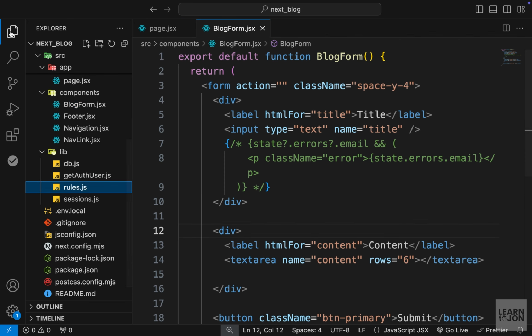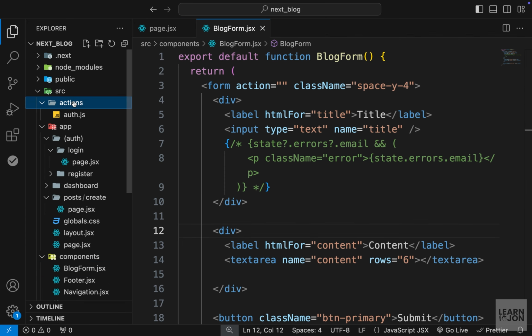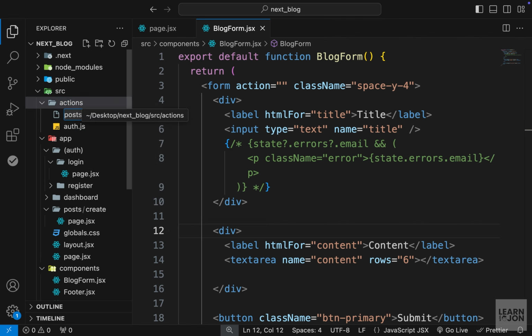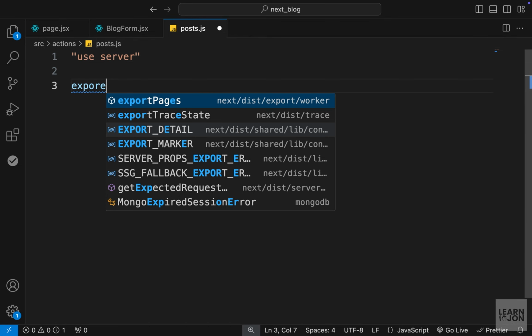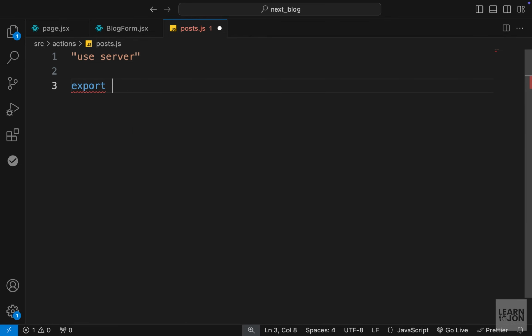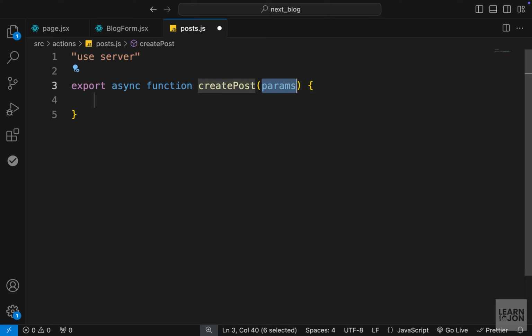Next, we want to go back to our actions folder and create a new document, which I would call posts.js. So first, let's say use server and then create our function. Let's say export async function. I would call this createPost. And since we are going to work with forms, let's accept state and form data.